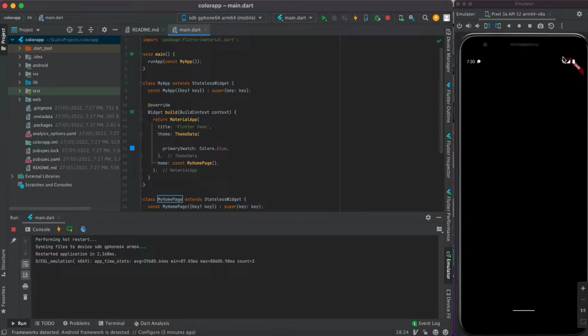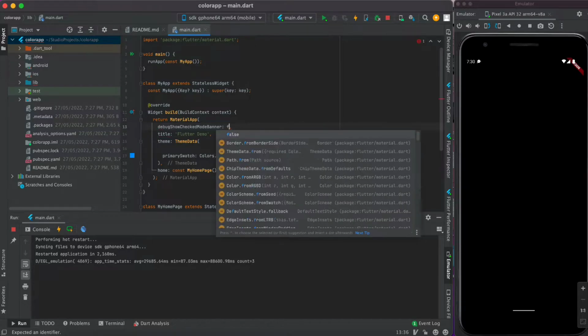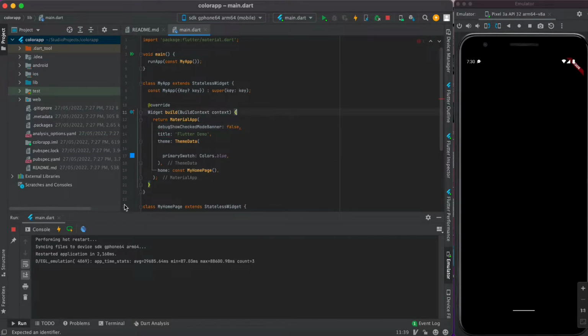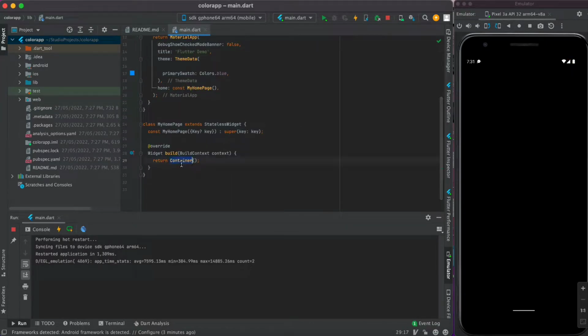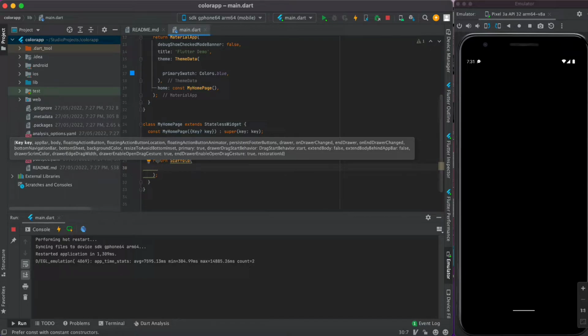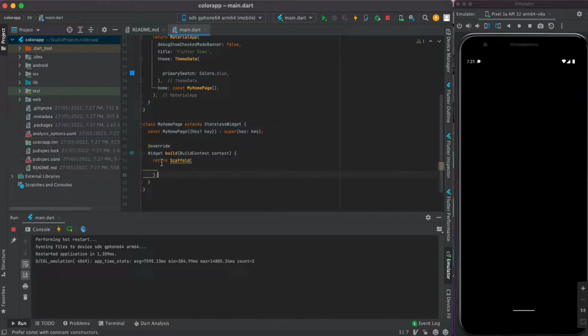So I'm going to remove this banner, and it is removed successfully. And now I'm going to convert the container into a scaffold. As you know, the scaffold provides a good theme, and it will allow you to use app bar, drawer and other things from the previous video. If you didn't watch my previous videos, please make sure to watch them to understand the whole course.